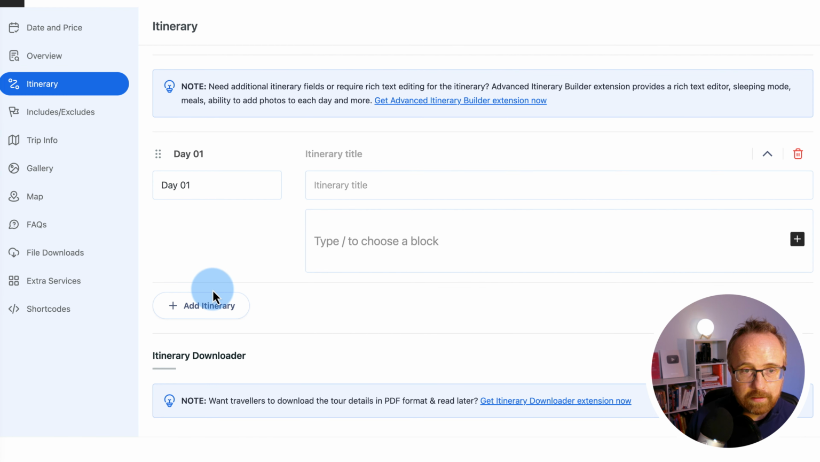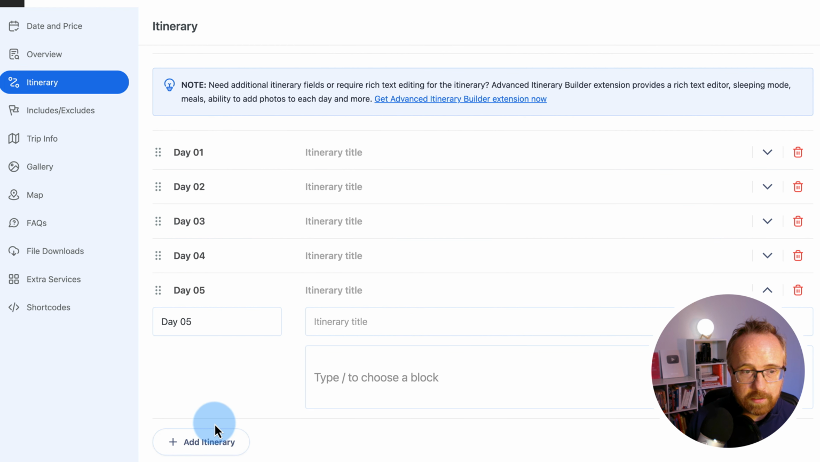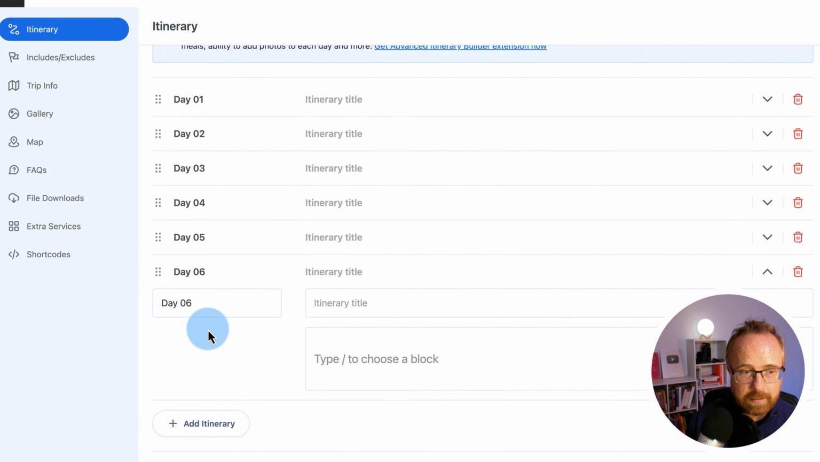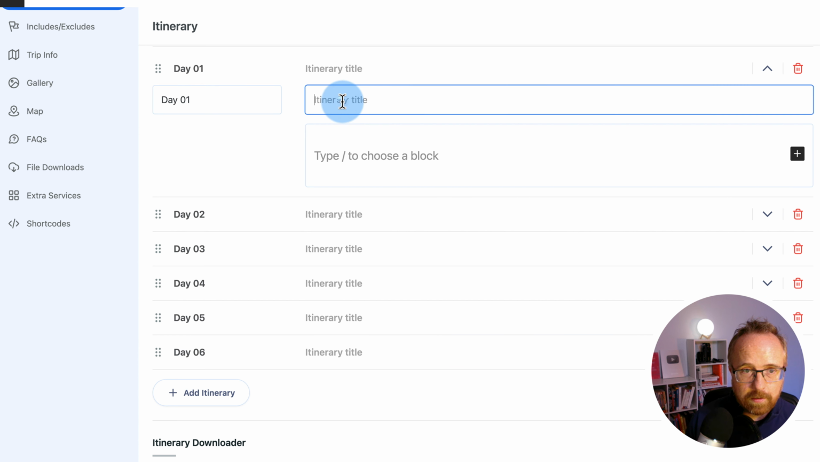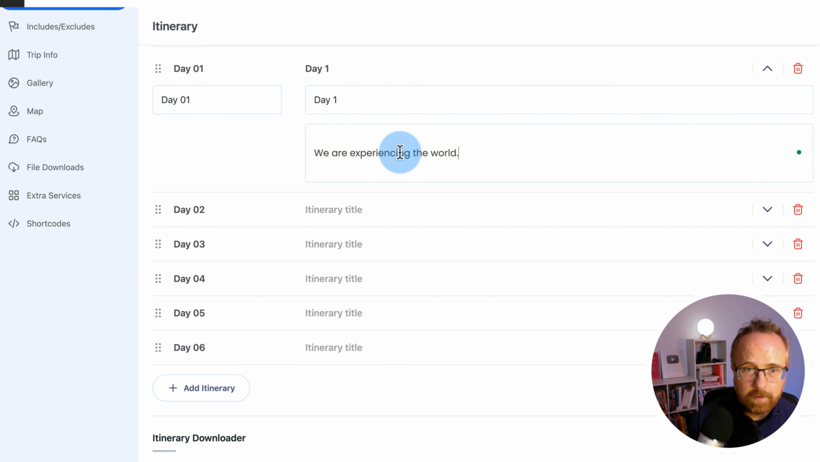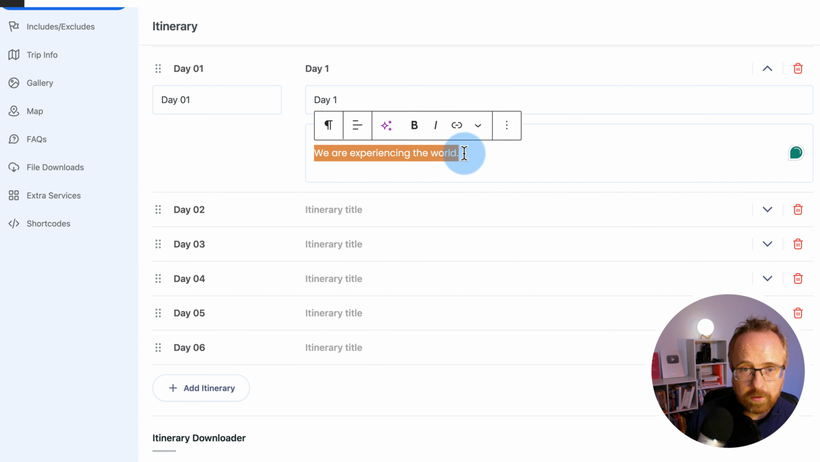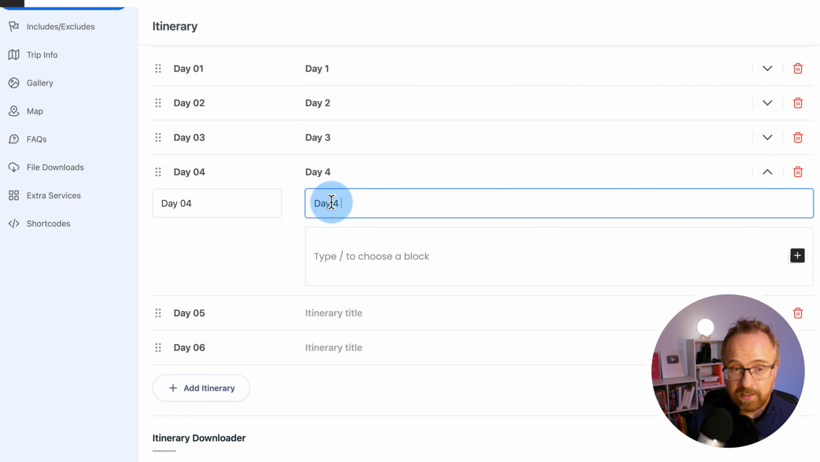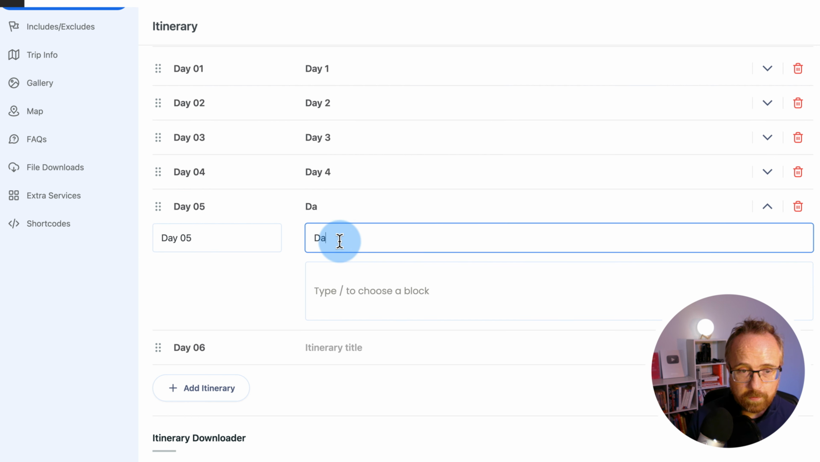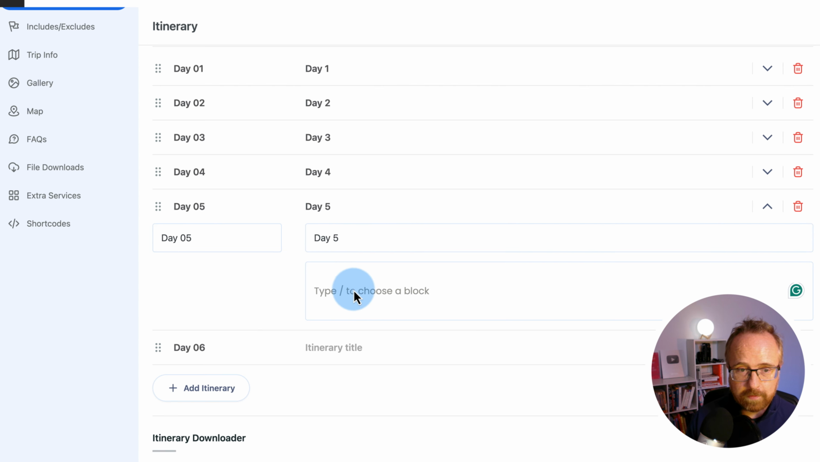Let's click on this a bunch of times. So we're going for 6 days and 7 nights. So I'm just going to call this day 1. For the description, I'm going to write, "We are experiencing the world!" And you will want to describe these sections as best you can. The more descriptive you are, the more useful it is for your prospective customers.